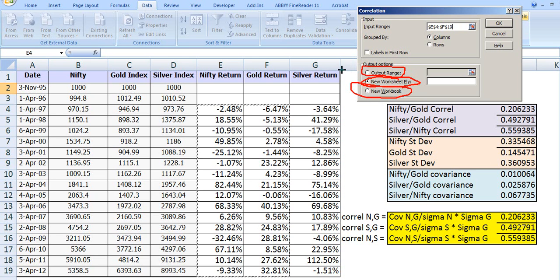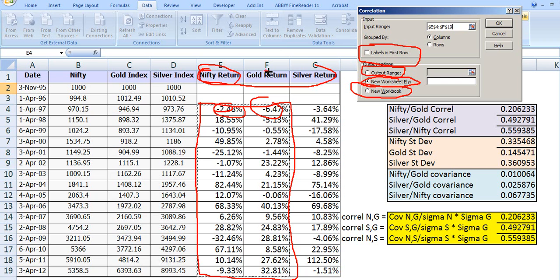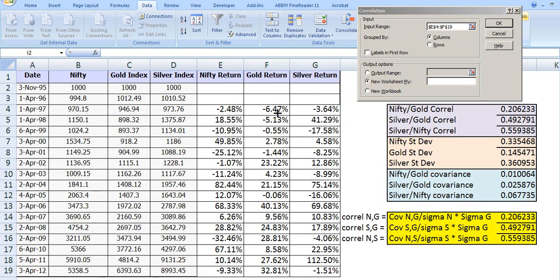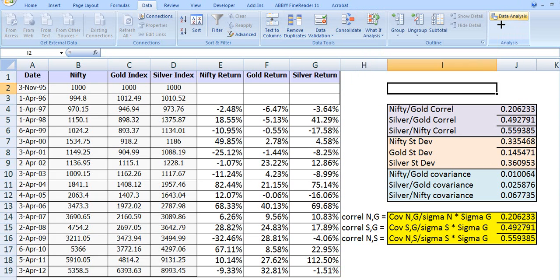Sometimes you have labels in the first row. In our example, we selected only the data and did not have the first row as the label. Many times you have the first row as labels. When you have labels in the first row, you have to check this box. Otherwise, it will give you a wrong correlation, so please pay attention to that. Then I will press OK.